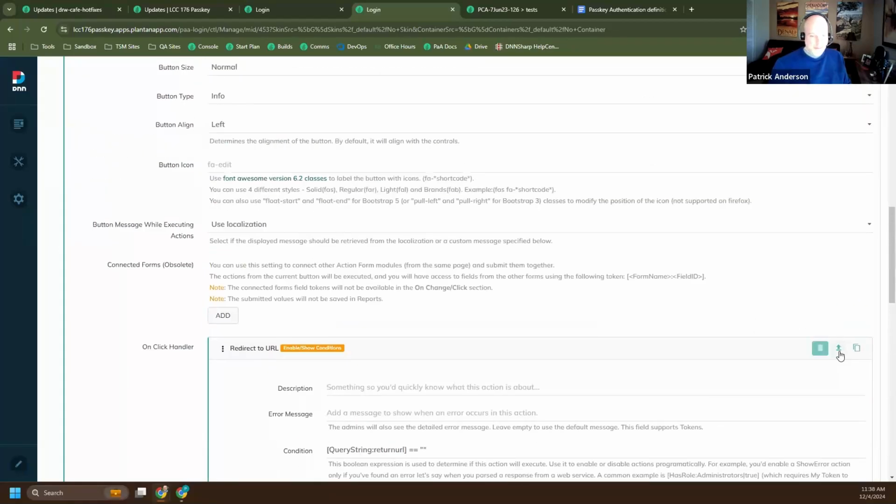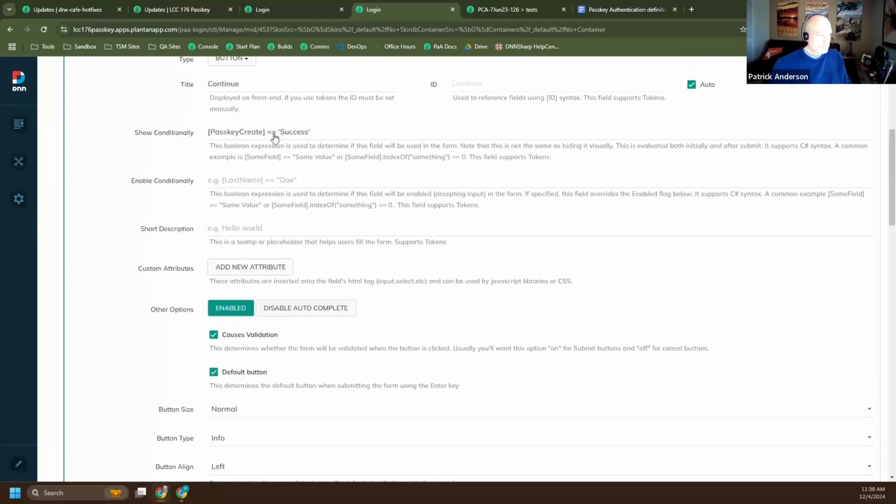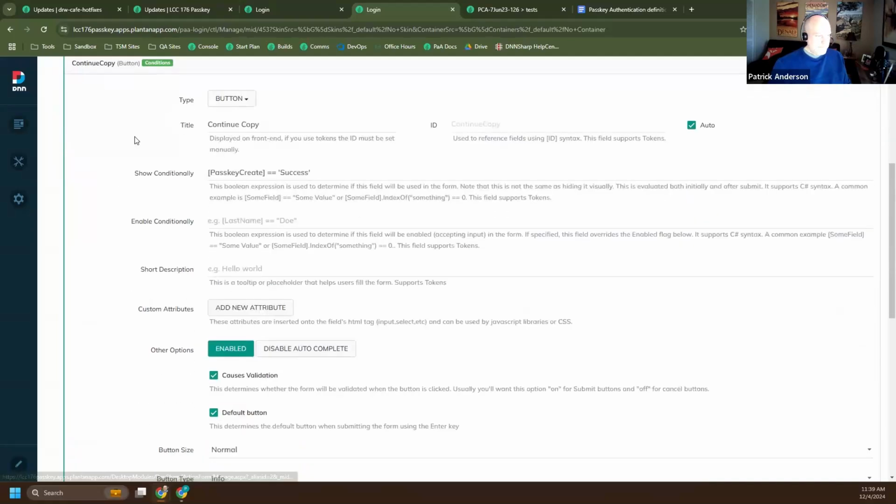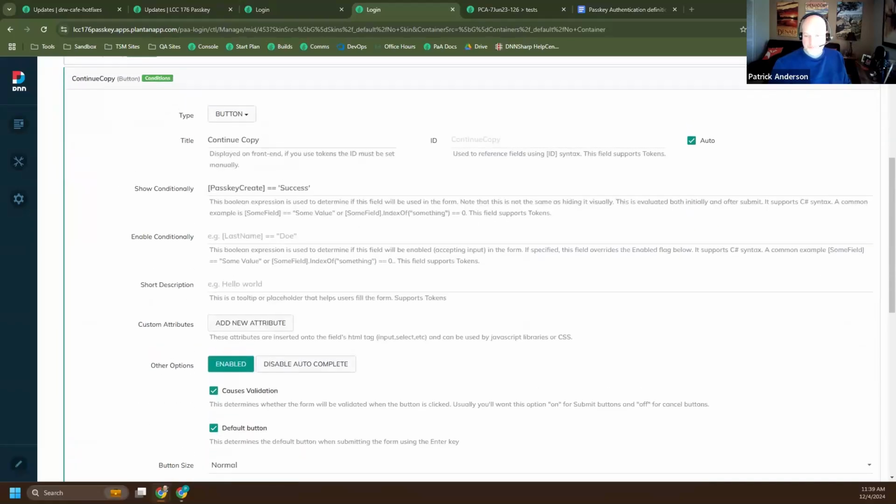And then I want to come here, and I'm going to clone this continue button. And we're going to call this one continue without creating a passkey. And I'm going to give it a shorter label. No passkey.